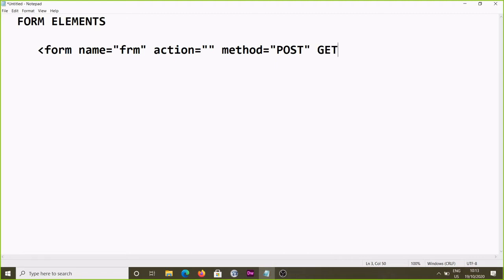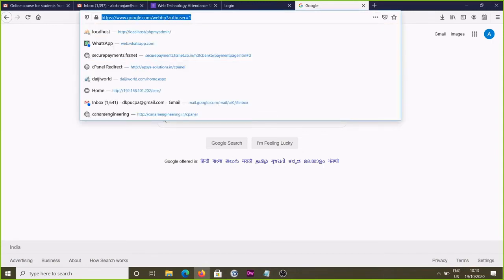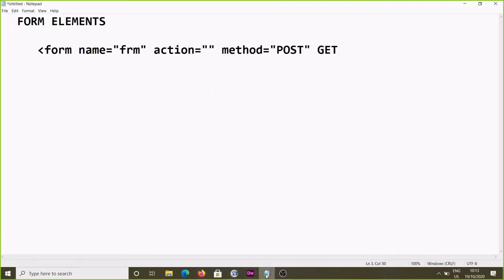With the help of the get method, whatever information you are passing here is available in the address bar. Address bar means where you are writing in the browser, this is called the address bar, whatever I selected now. Clear? So in that address bar, all of your information is available with the help of the get method. I am talking about the get method.